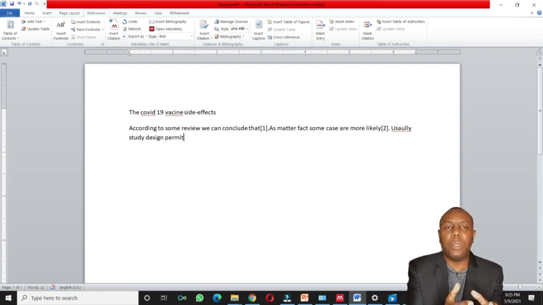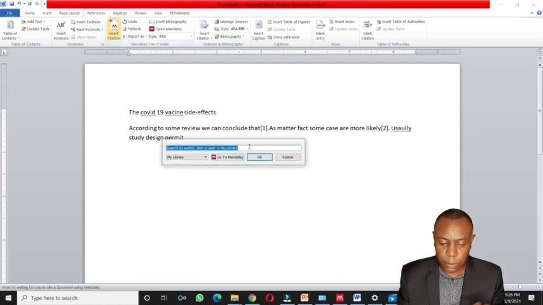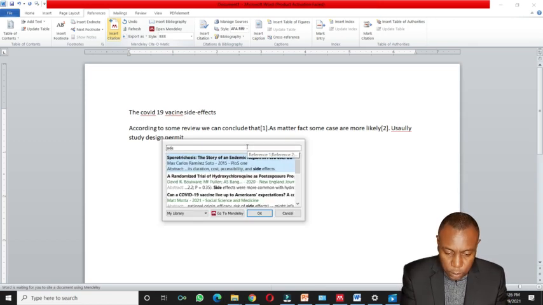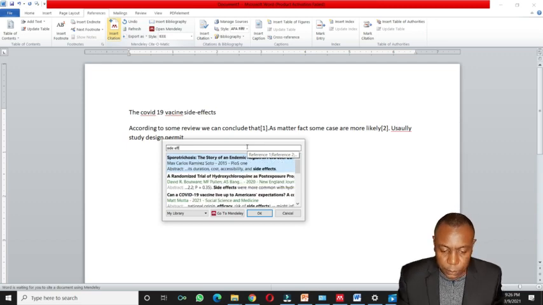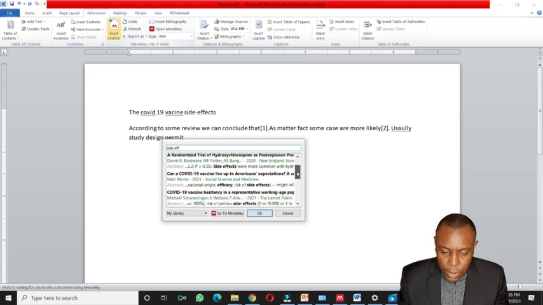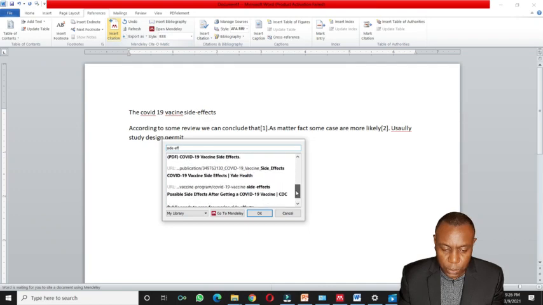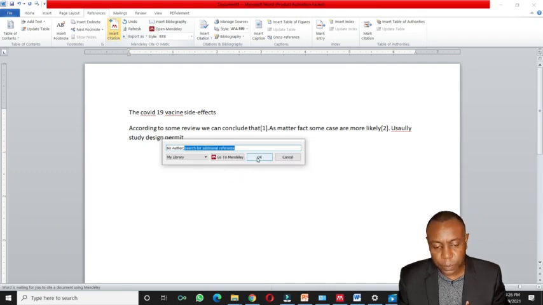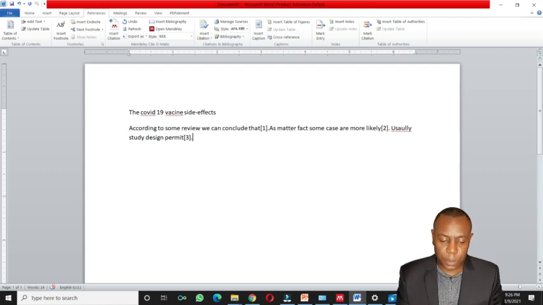I have to put another reference. Very important. Okay, no problem. I just write a keyword. See, the title of the article appears and you can choose what really interests you. No problem. Okay, at this point, I got 3 references.